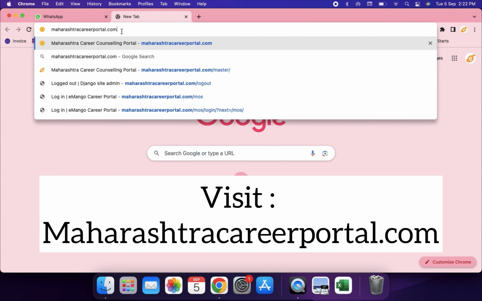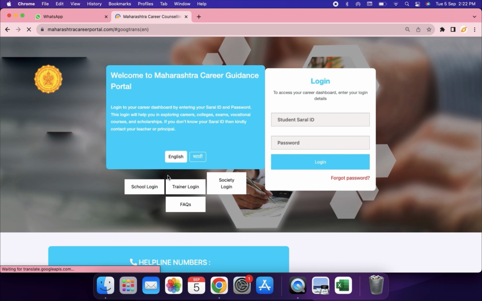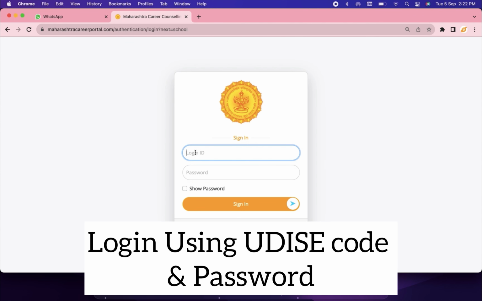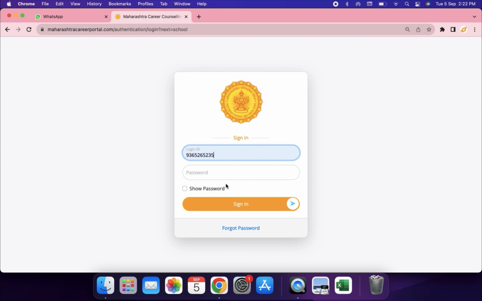Visit maharashtracareerportal.com. Click School Login. Login using UDISE code and password. Password is usually first three alphabet of school name @123.